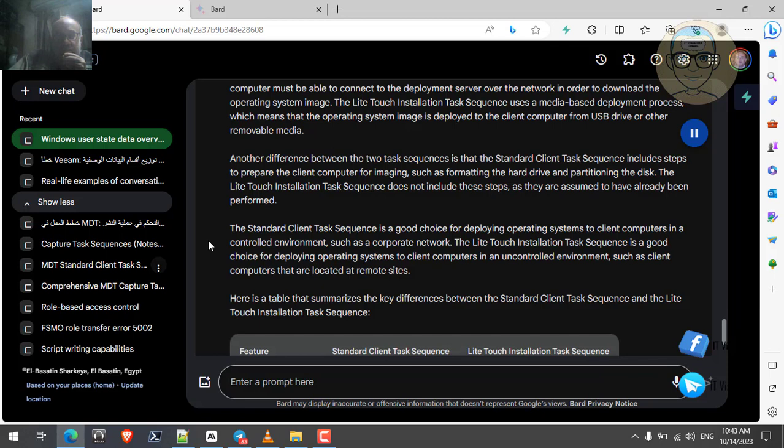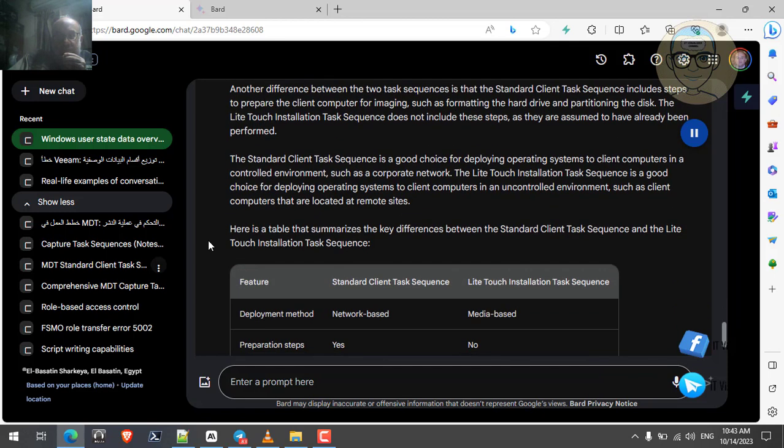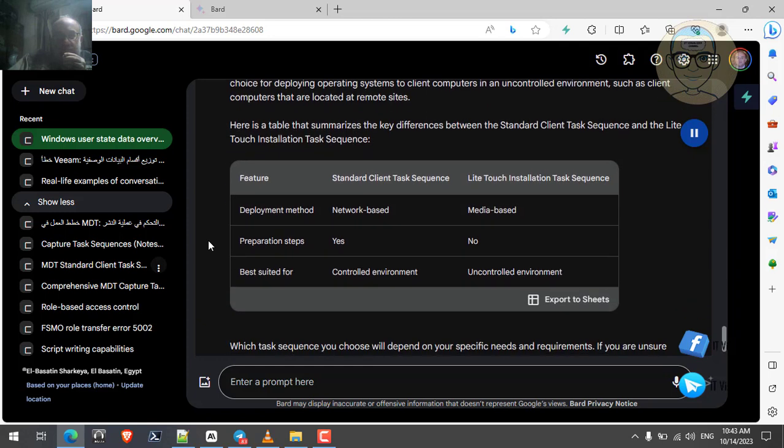Here is a table that summarizes the key differences between the standard client task sequence and the light touch installation task sequence. Feature: standard client task sequence, light touch installation task sequence. Deployment method: network-based, media-based. Preparation steps: yes, no. Best suited for controlled environment, uncontrolled environment.